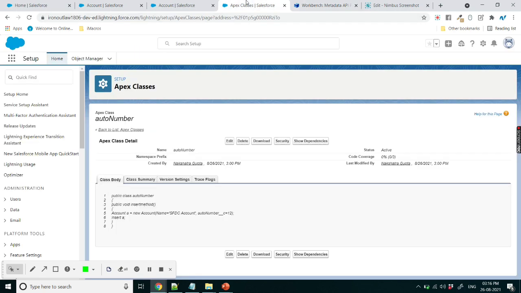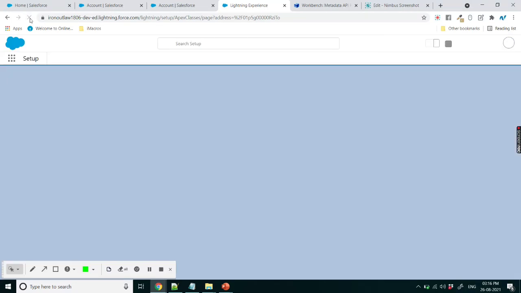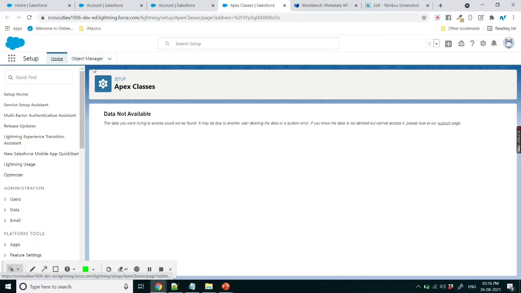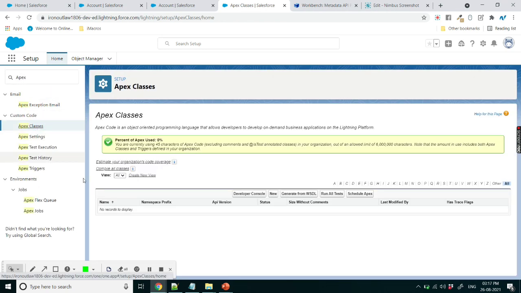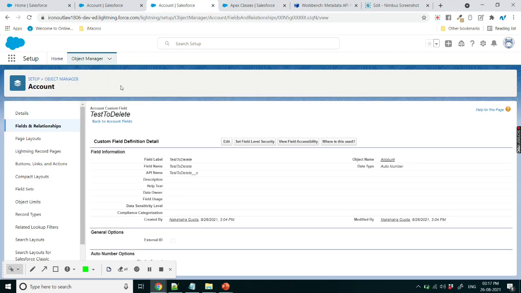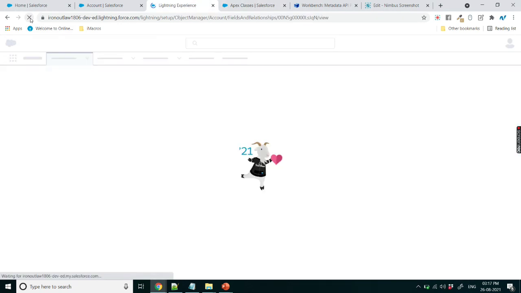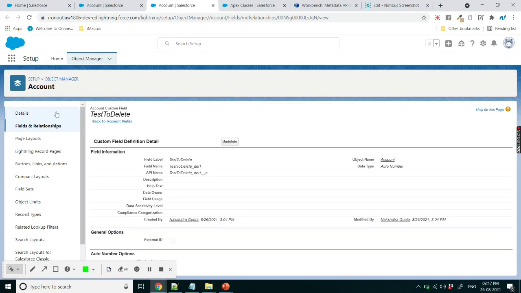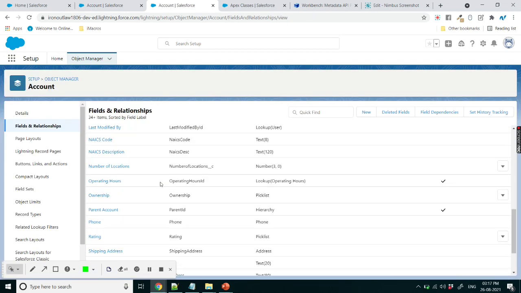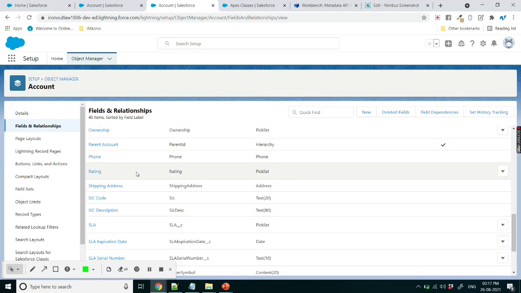So I'll go and refresh this page. We should not have any class, so we should get an error message right now. Yes, this data is not available. I'll again go to Apex classes, and we'll see there is no class with the auto number name. So we'll see no record. Let us refresh this page again for test to delete. That too must not be present. Yes, it is showing that it is deleted, so you will not have this particular field here.